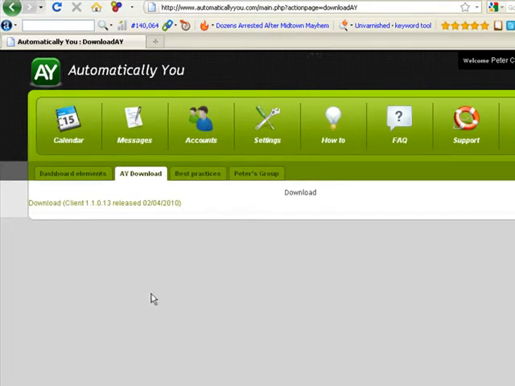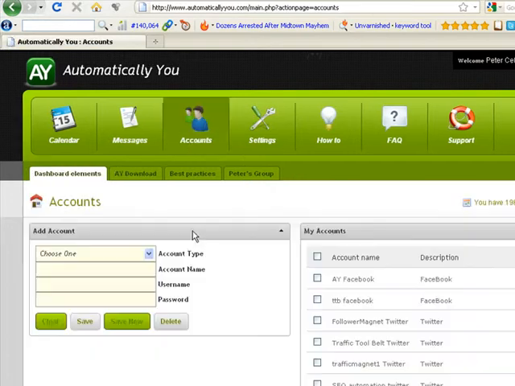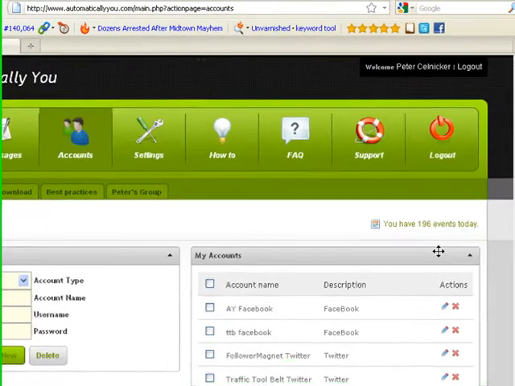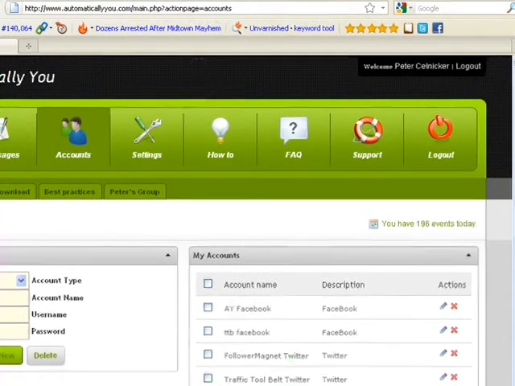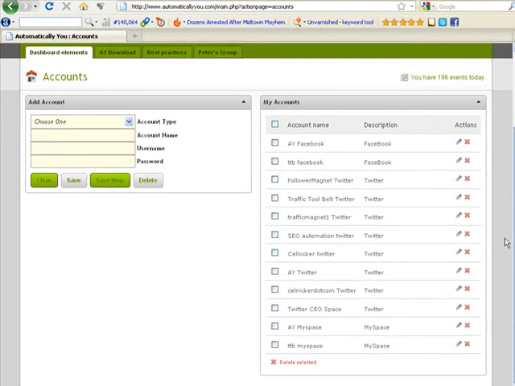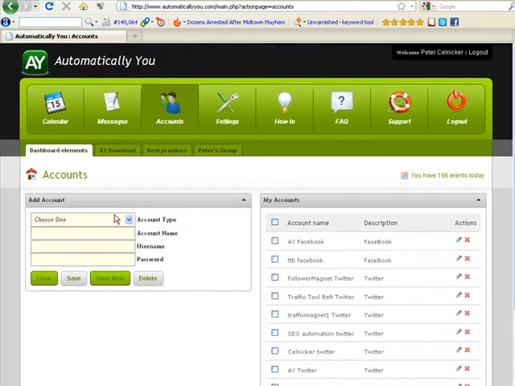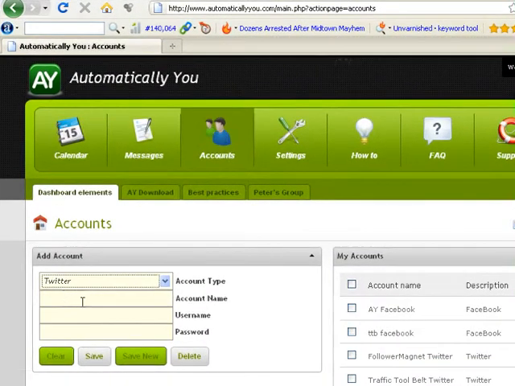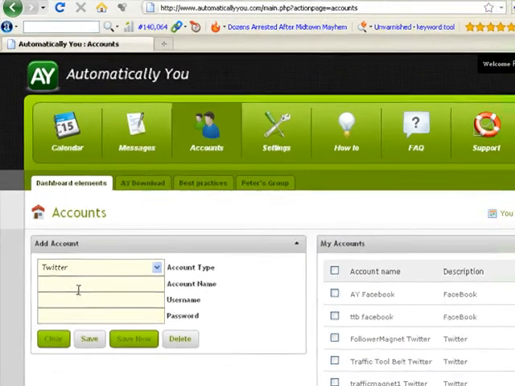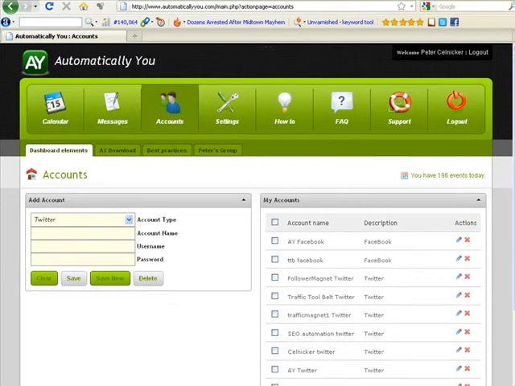Okay. Now the next thing we do, step two, is to go ahead and put our Facebook, Twitter, and MySpace accounts directly into Automatically You. You'll see I have a number of Facebook, Twitter, and MySpace accounts already set up on this program. To do so is very easy. Simply click here, type in whatever account you have, and put your Twitter name. Just to make a suggestion, I would encourage putting Twitter personal, so it's going to show me over here which one of the Twitter accounts I'm going to use.